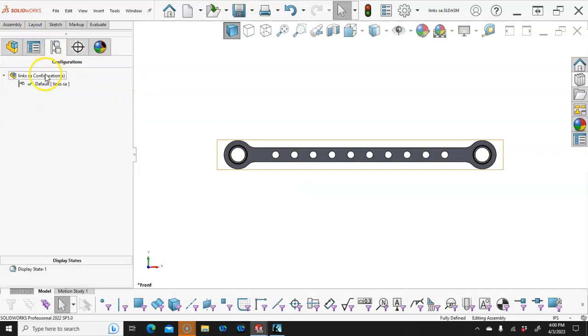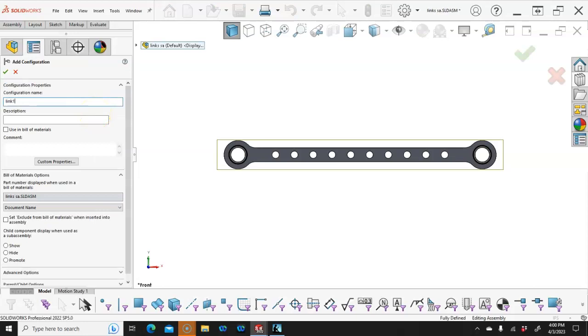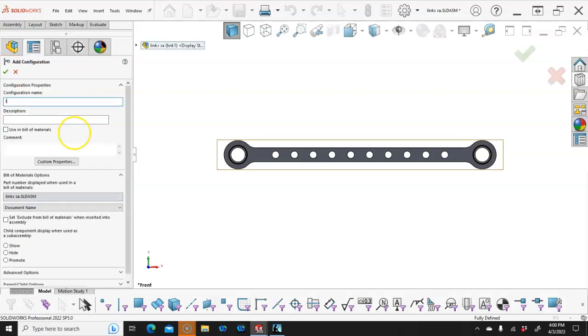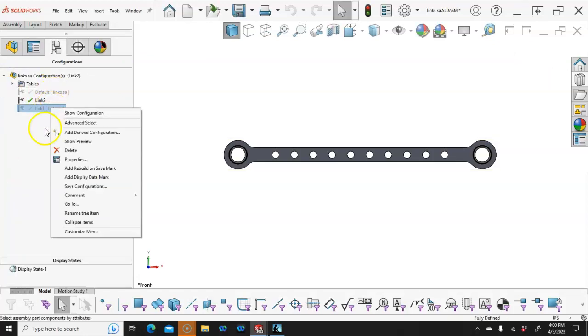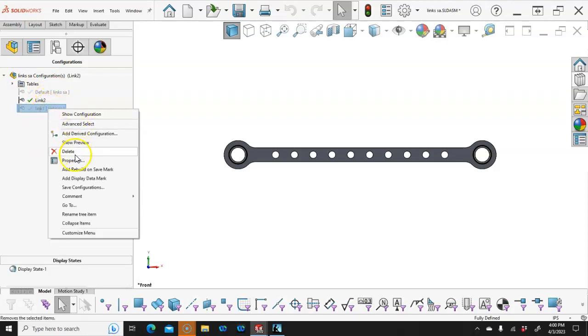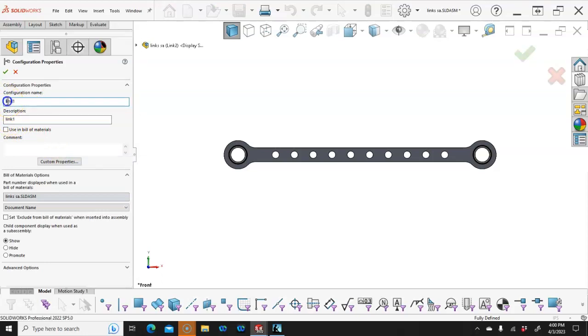Alright, and then in the configurations, I want to add the configuration for link 1. Add a configuration for link 2. Oh, and I forgot to, we're staying with the document name there. I need to switch that over to the configuration name so it does show up correctly. And again, the difference is I have the brackets and here I don't. So properties, and we'll go link 1.